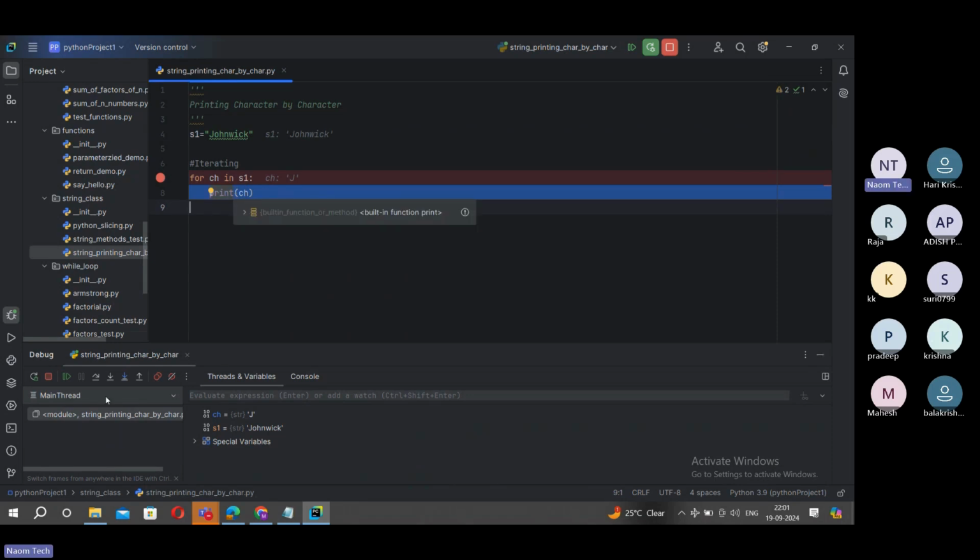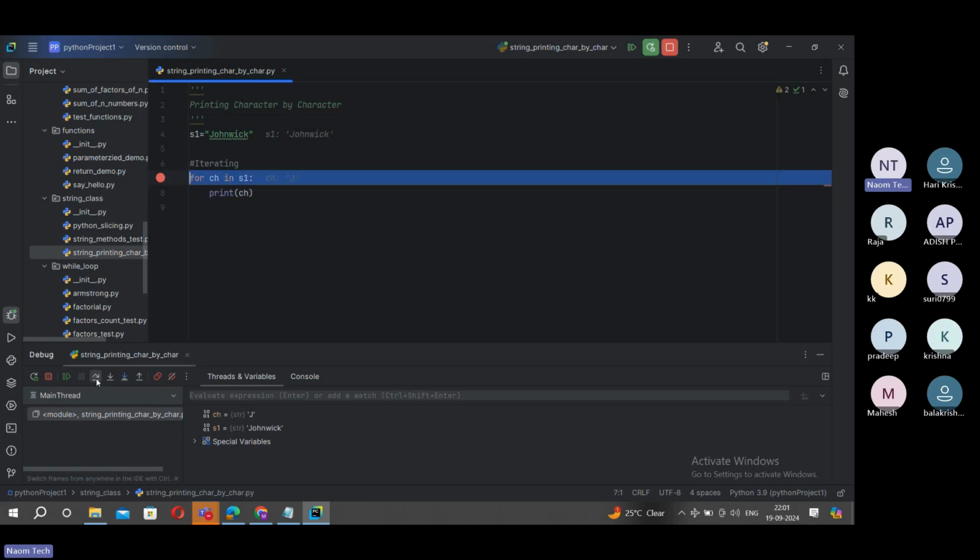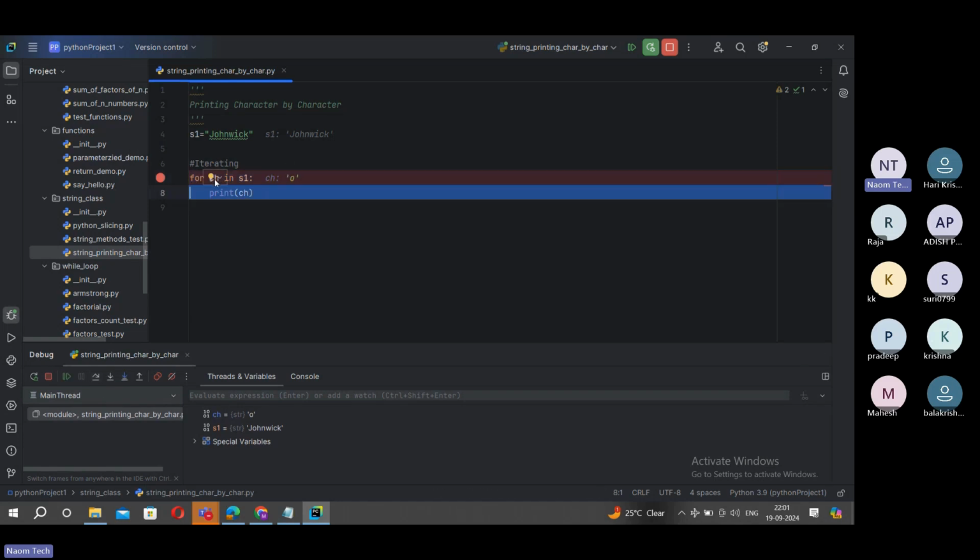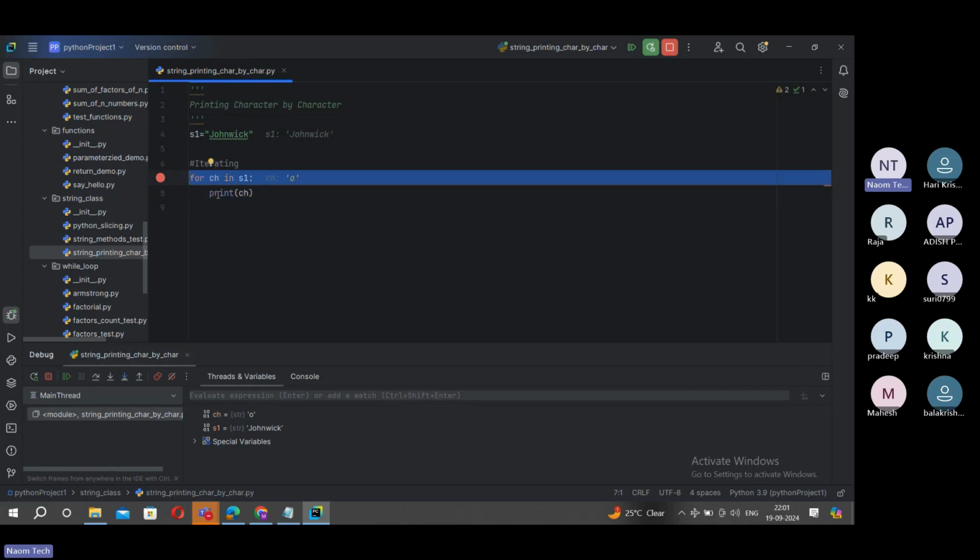Similarly, one more step. You can see now J is copied into ch, we print it, and J gets printed, meaning one character got printed. After that, control jumps to the for loop again. Again one more character gets copied to ch, and when I click step over, that gets printed. Control goes back to for. This happens until the whole string is completely iterated. Once it reaches the end of the string, it stops iterating.